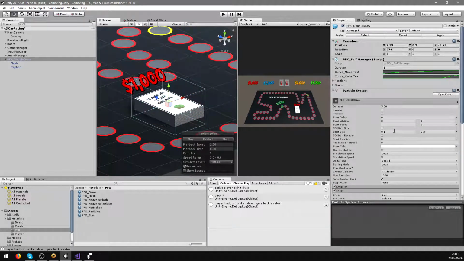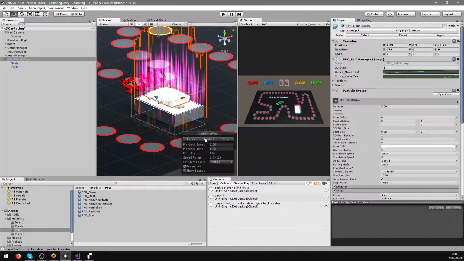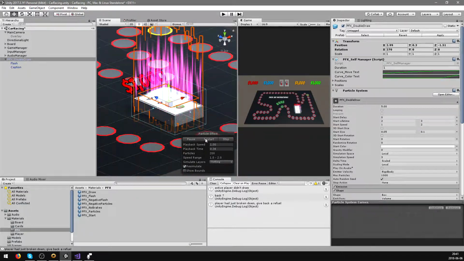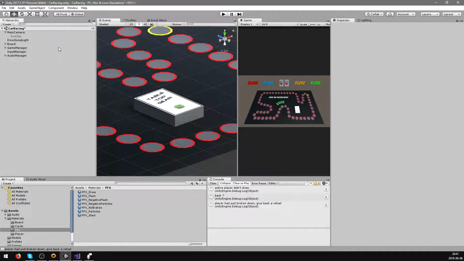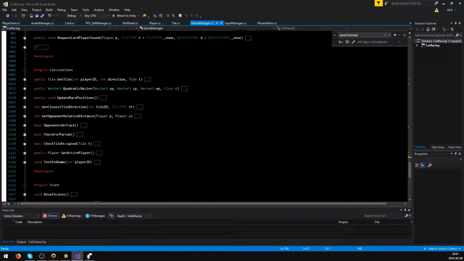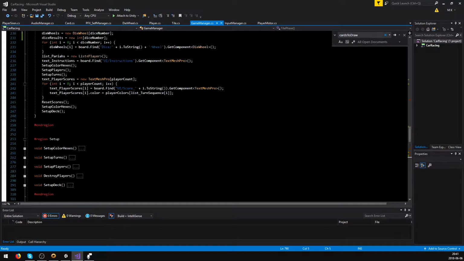I think we need much thinner particles. So let's try 0.05 and 0.1. Yeah, much better. Okay, sounds good. And this one should say double draw. So I think it depends on setup. So let's apply this to our double draw. Okay. Clear it. Save. We may need to change that a little bit. We'll see. All right.